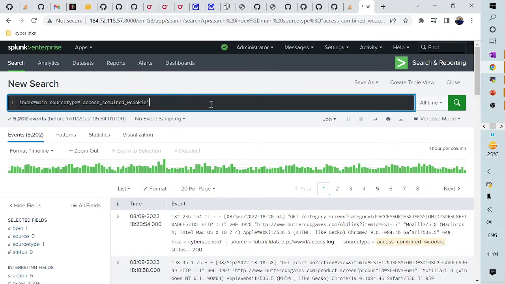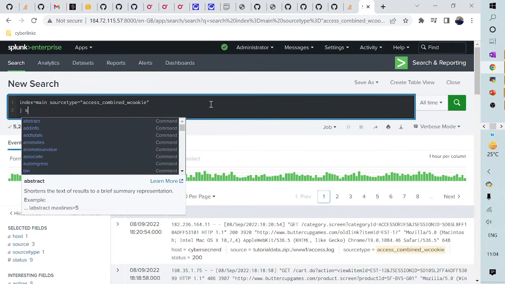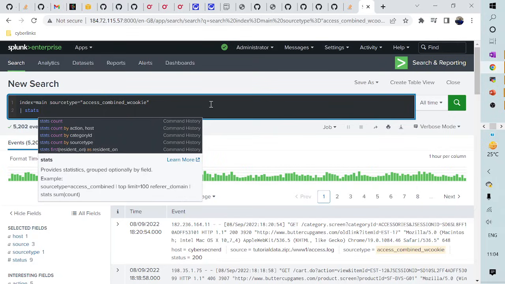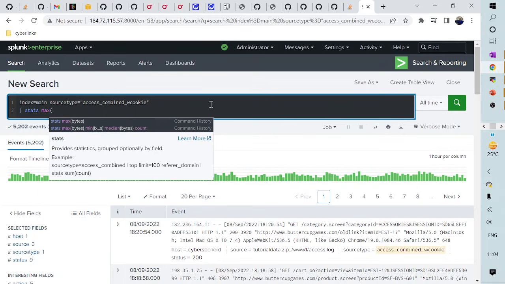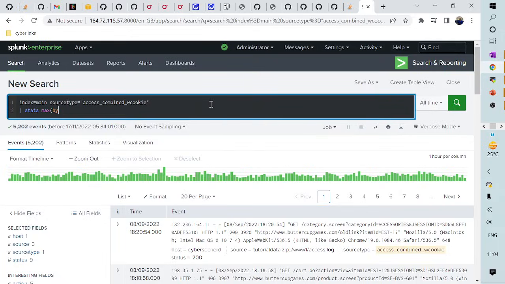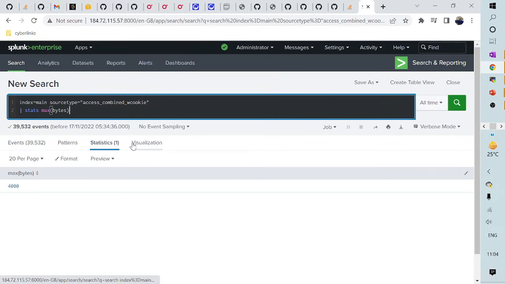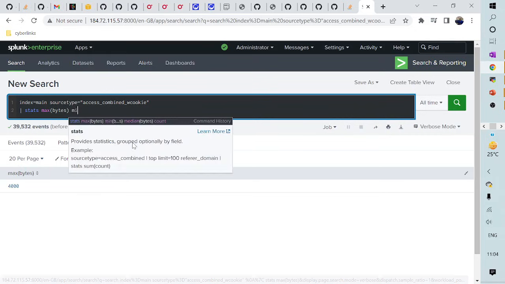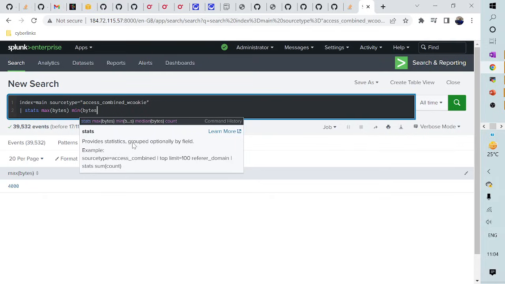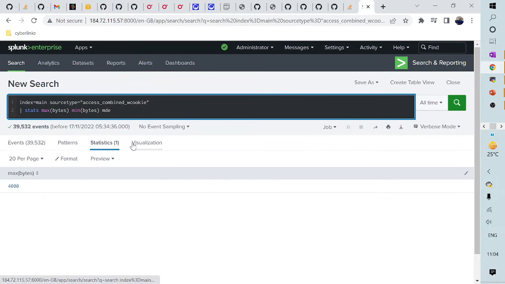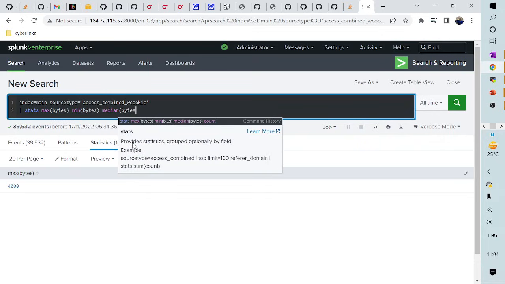So for example, if I eliminate this and pipe this, I will be using stats as a command, and I will say stats max bytes. Let's see whether it is giving us the intended result or not. You can see the response with the biggest size is nothing but 4000 bytes. Similarly, I can also use minimum as a function on bytes. Similarly, I can also use median as a function. I would say median bytes.